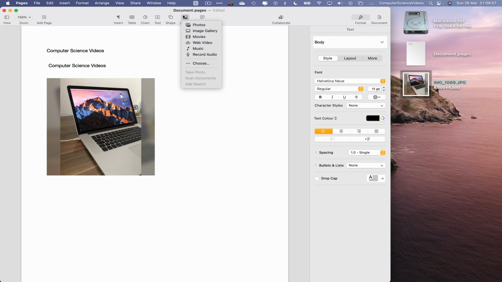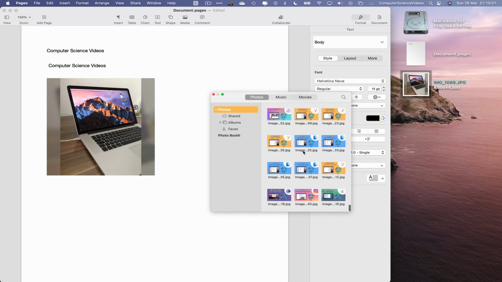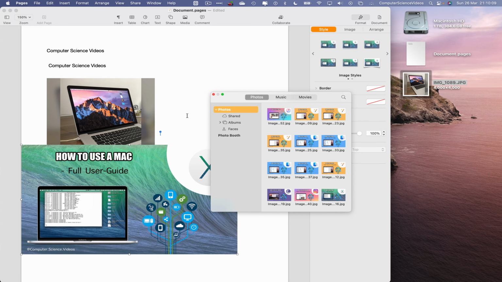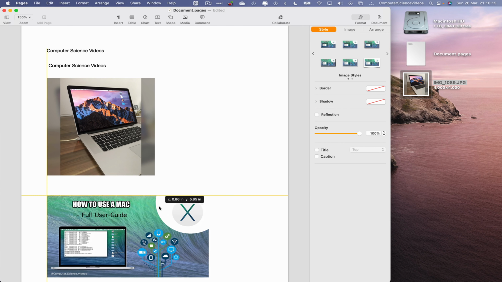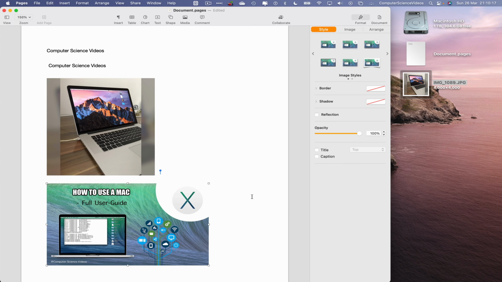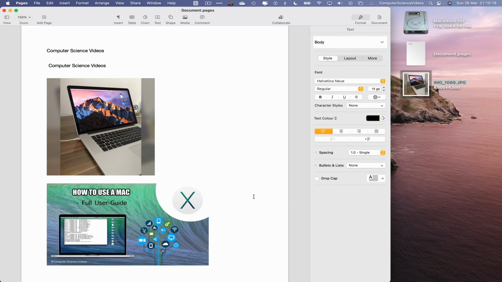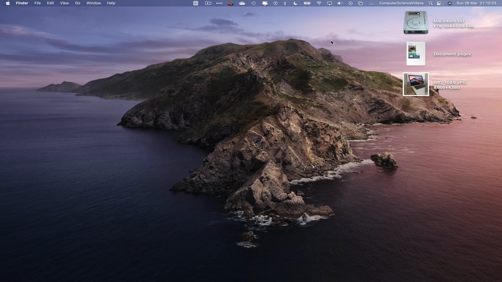If I go to Media, Photos, this will directly allow me to pull an image from the Photos application. If I take the latest exported image, drag and drop that onto Pages, decrease the size of the image, and there we go. So Command S to save. Now let's quit Pages. And so that's all for this video.